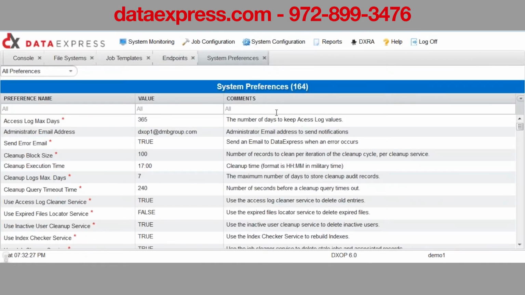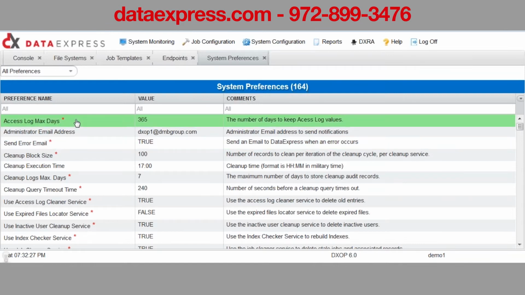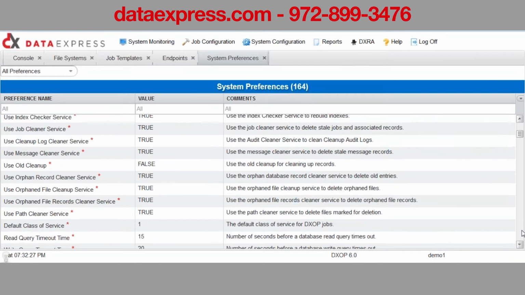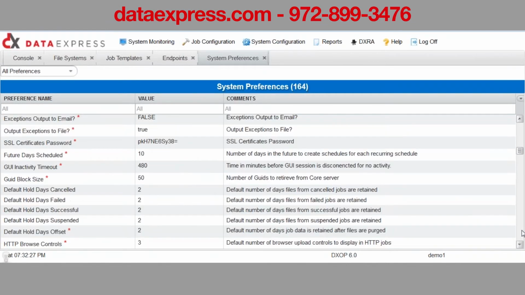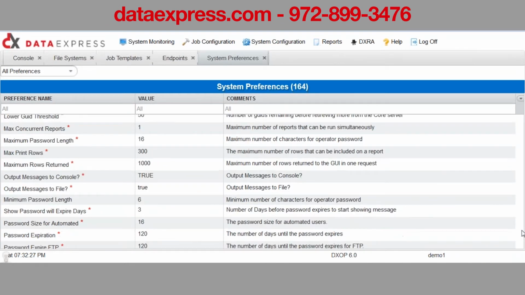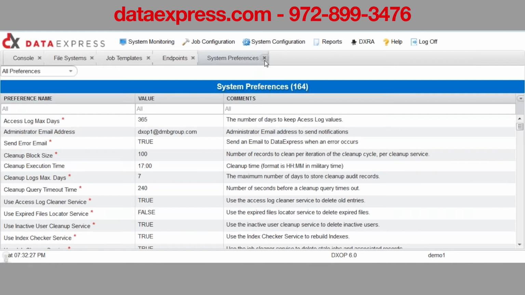System preferences is a set of parameters allowing you to define specifics for your environment. While there are some tracing values used in troubleshooting that are helpful and may be needed periodically, most system preferences would be set once after installation and not modified thereafter.